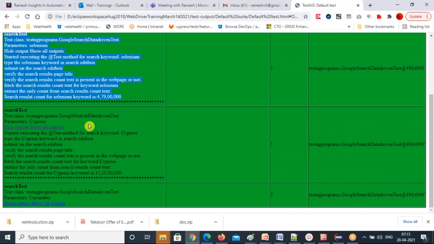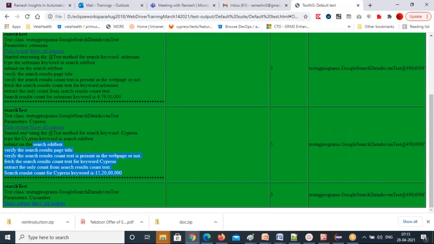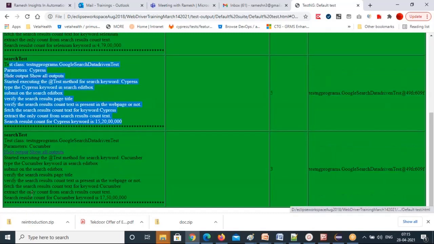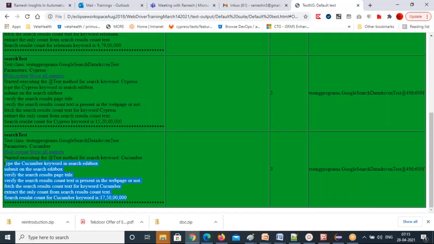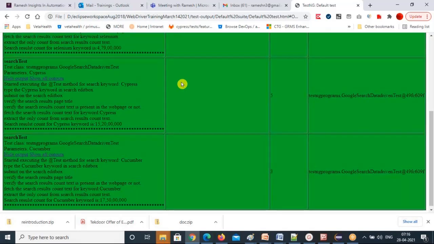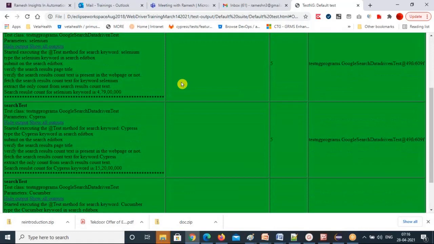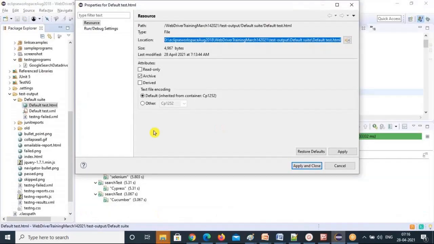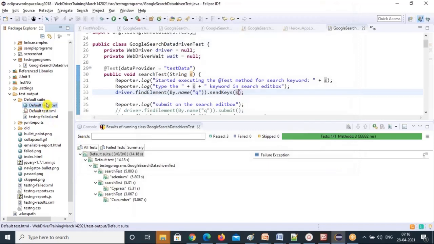Next, show the output for the second test. So this is for Cypress, and then search. So you can see the output completely. Whatever log messages we have written, it will show here. So this is how you can see the report. That's the first report. Because we didn't create any test suite file, the default suite file is created automatically. If you haven't created any suite file, TestNG creates a default suite automatically.